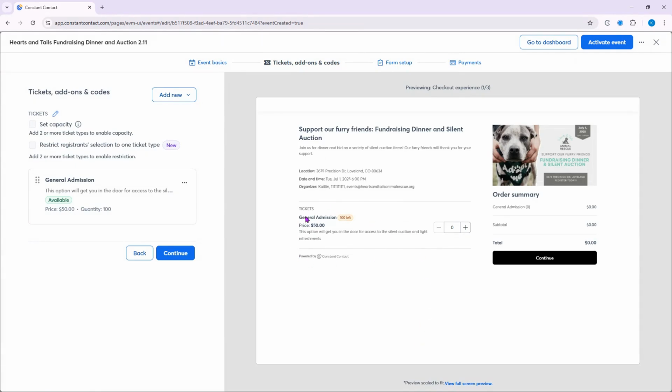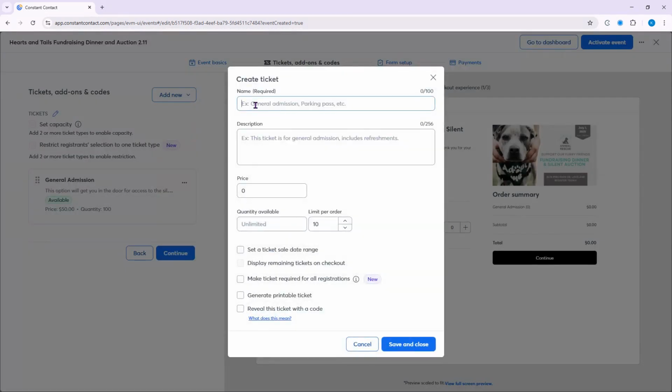And there we go. We have our first ticket. Let's do another one. So I'll click Add New Ticket. This one will be similar. Let's say this is a general admission plus dinner. So this is like just the next level up. They get in the door for the silent auction and they get a full 3-course dinner. So that'll be $100, let's say, for that, 100 quantity, 10 per order.